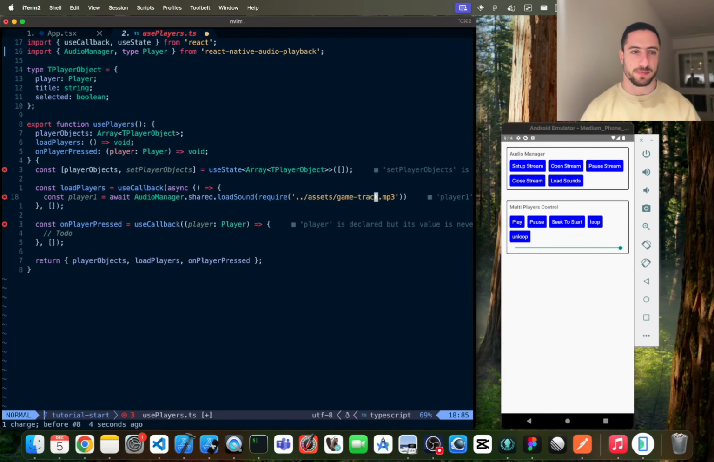Let's load in the 3 other sounds. So I'm just going to paste this 3 times, and then player2, player3, player4. Let's change the names. So that would be laser shot. The other one would be music beat. And the third one would be the clap, right? All right.